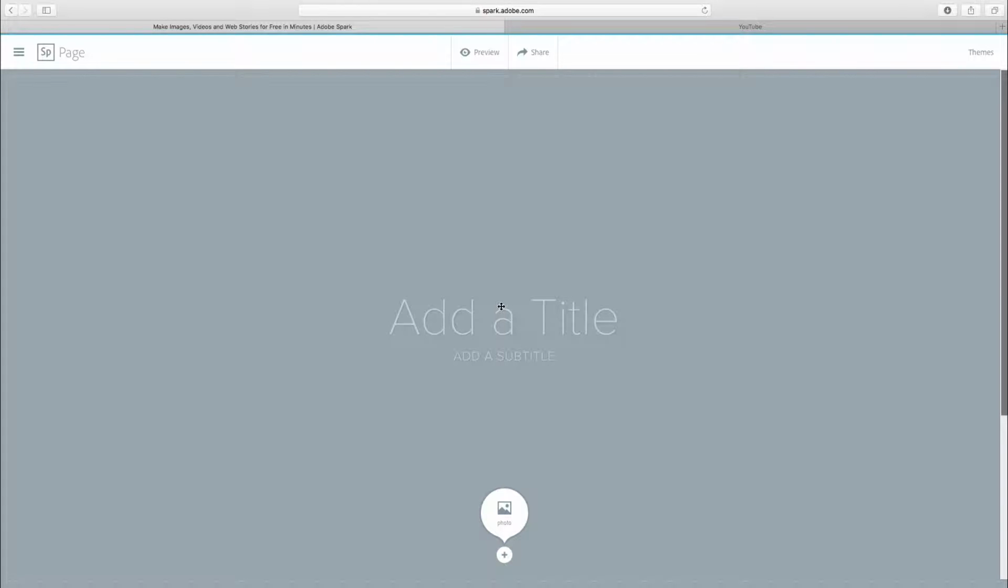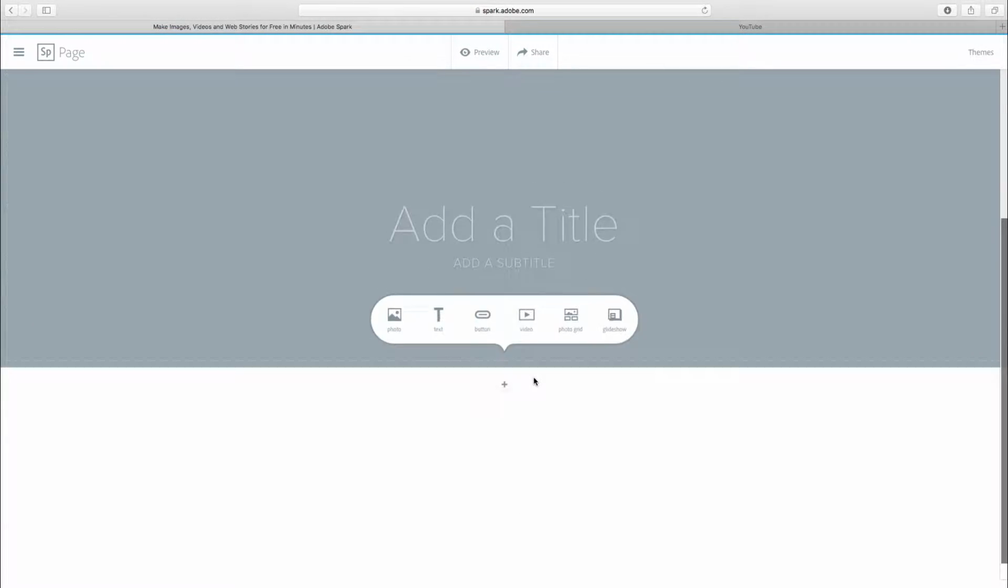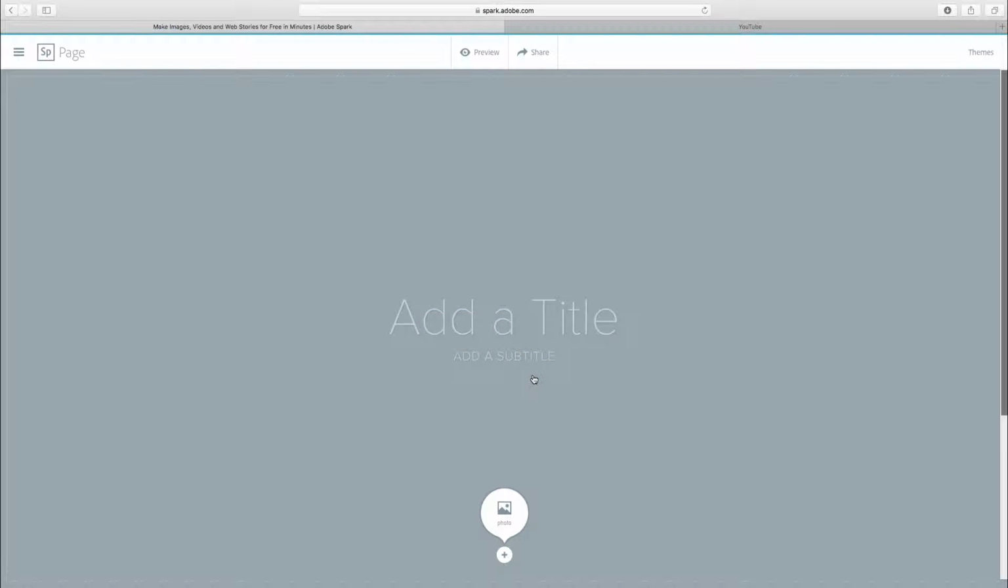Now by default it will provide us with a screen that looks like this and nothing else. We can scroll down and there's nothing else on this page. It's bland. So to begin with, we just simply click to add a title. So we'll call this Adobe Spark in space, an introduction.